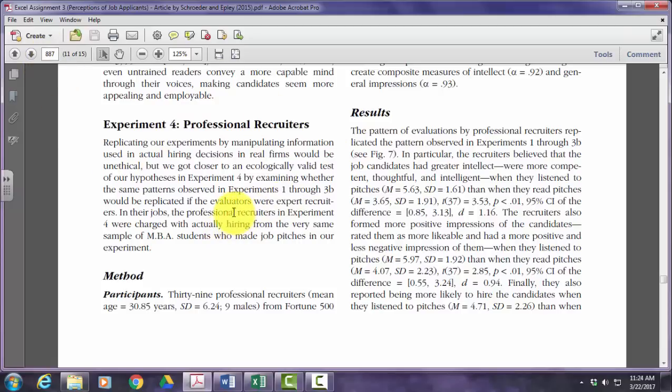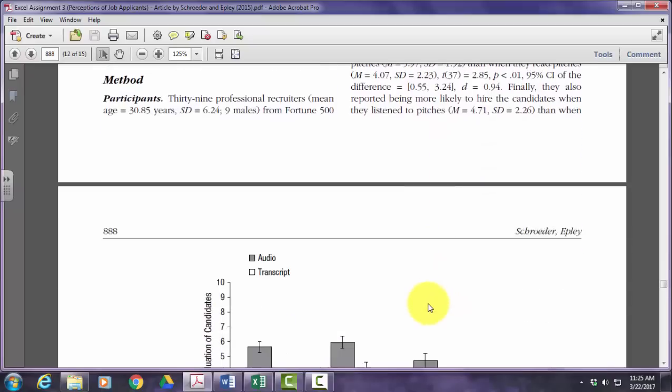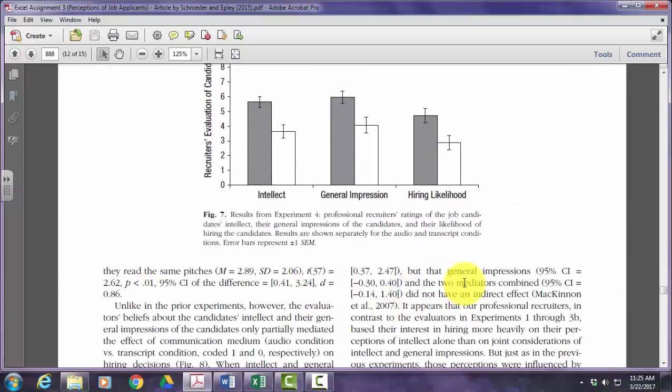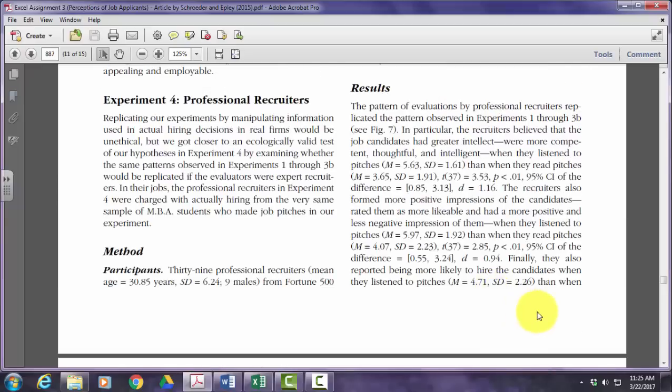So essentially, we are going to run the t-test that you see presented here. So we're going to do a t-test to compare, let's see, intellect ratings based on whether or not the recruiter heard an audio recording or read a transcript. Also, we're going to compare the impression ratings. And then finally, we're going to compare the hiring ratings. And you'll see those t-tests recreated.